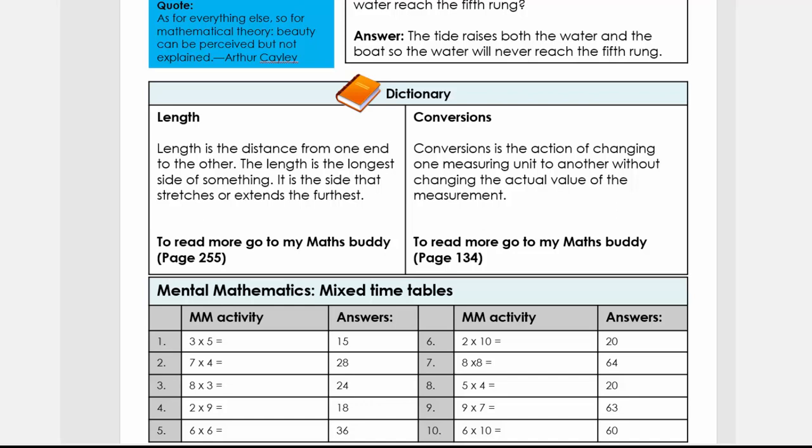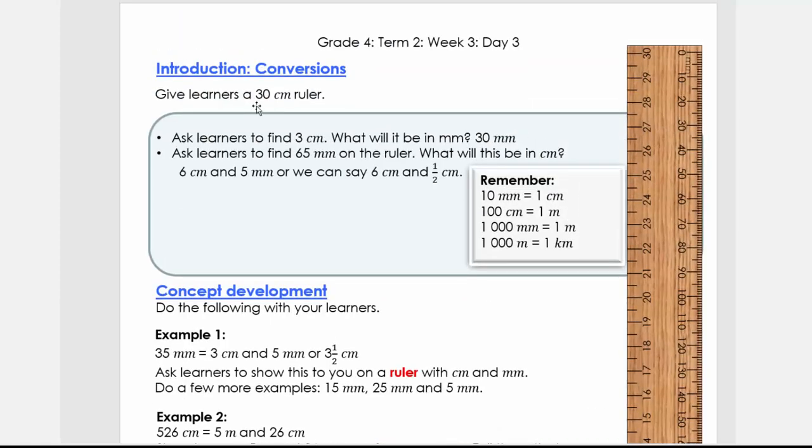So I'm revealing the answers. Okay, let's then carry on with today's lesson. So we're going to talk about conversions. We already informally touched on it.